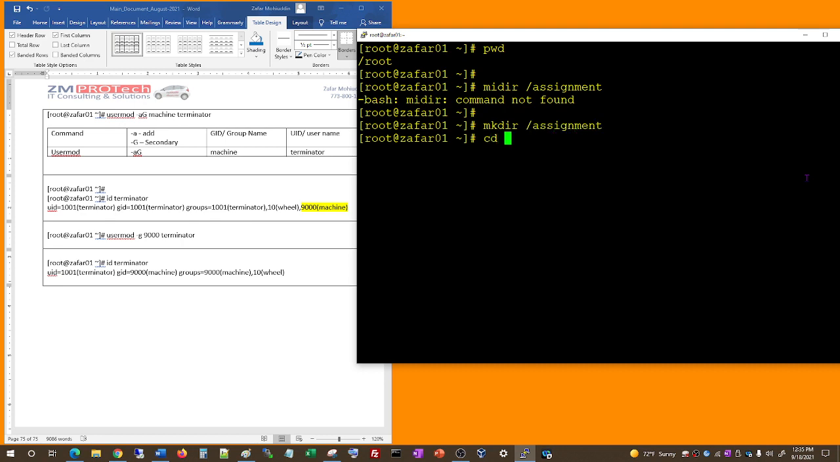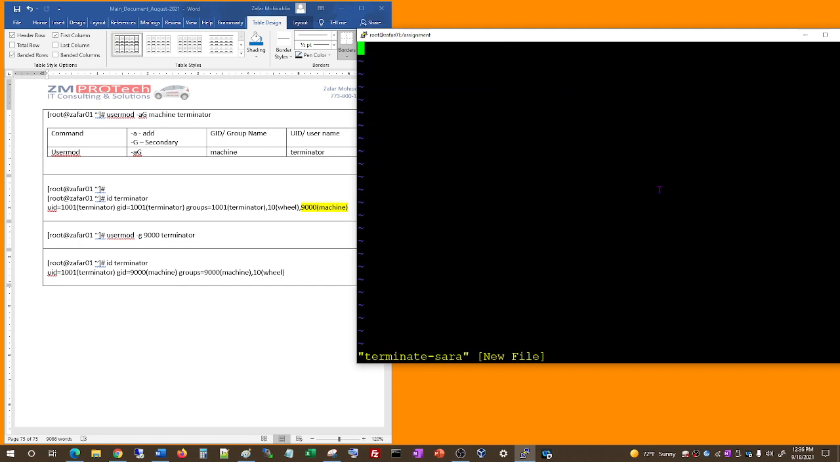Okay, and then I'm gonna go in the directory. And if I do ls -l, there is nothing in here. So I'm gonna create a file, vi, terminate Sarah, and then I'll hit enter here.